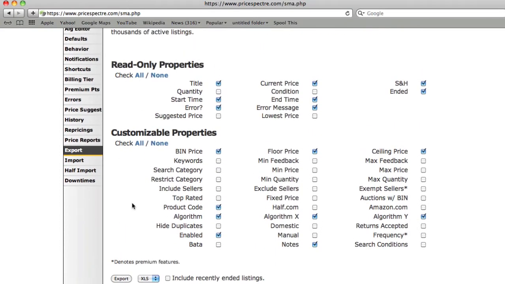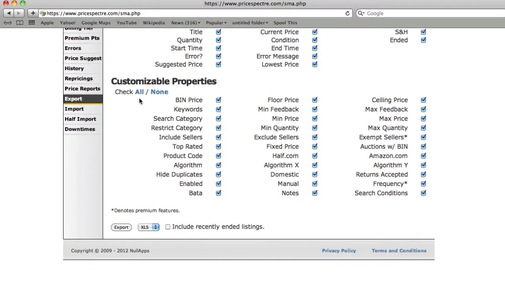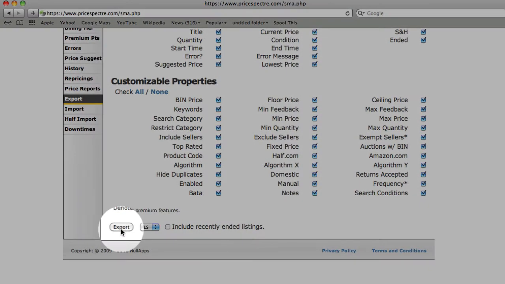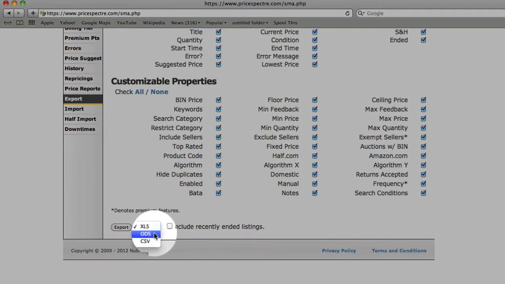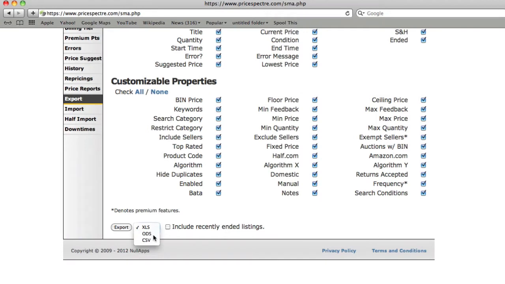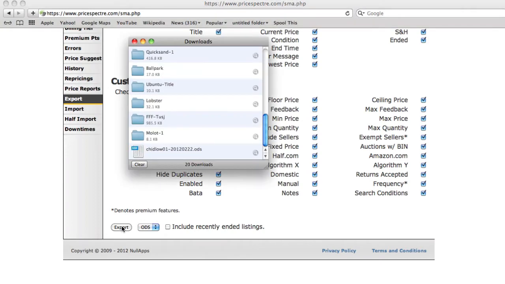Now I'm going to select all of these. And all you have to do now is click on export. But first, select the format that you want to export in. I'm using OpenOffice, so I'm going to use ODS. And just click export. And as you can see, that's done.